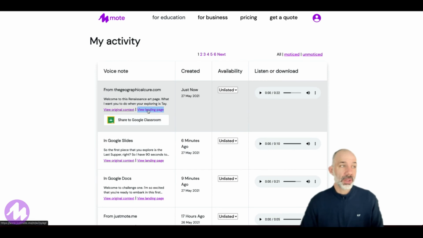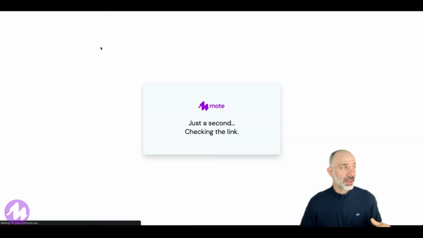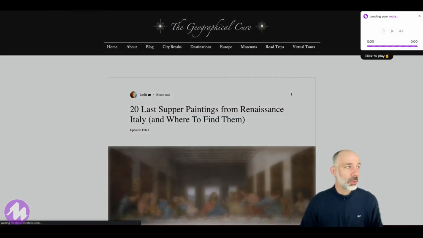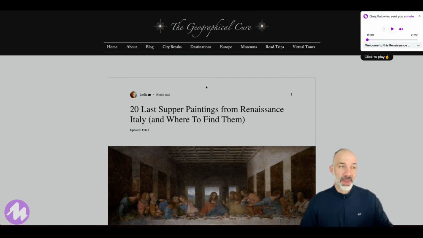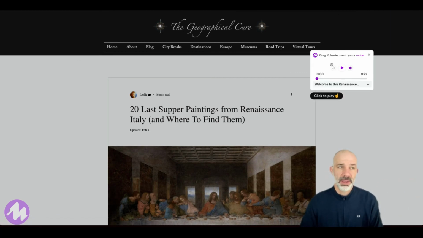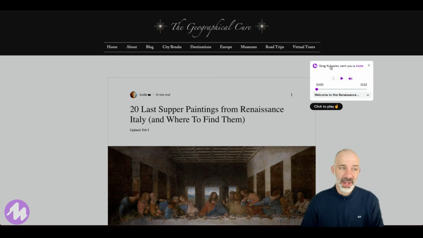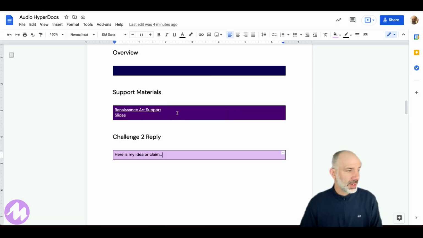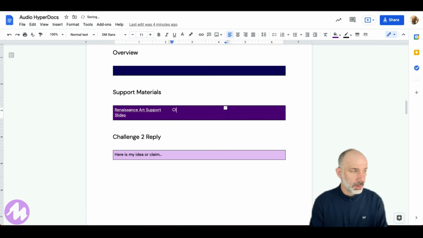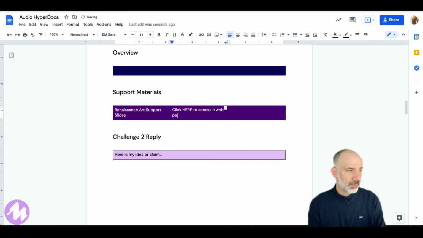Here's what it will look like for the students. When they click, notice it's directing us to a Mote URL, then it redirects us back to the page, but notice what's up in the corner, this sticky Mote that I've created. Because I've already copied the link address, let's head back over to the Hyperdoc and drop this in for our students. So I could say, for example, click here to access a web page that you will explore.